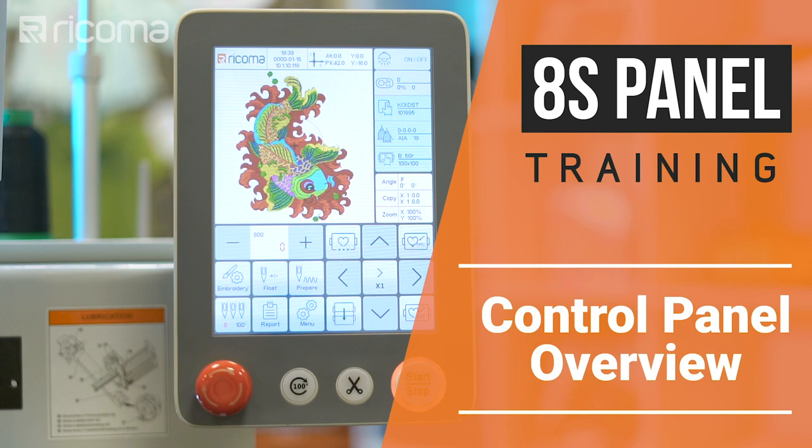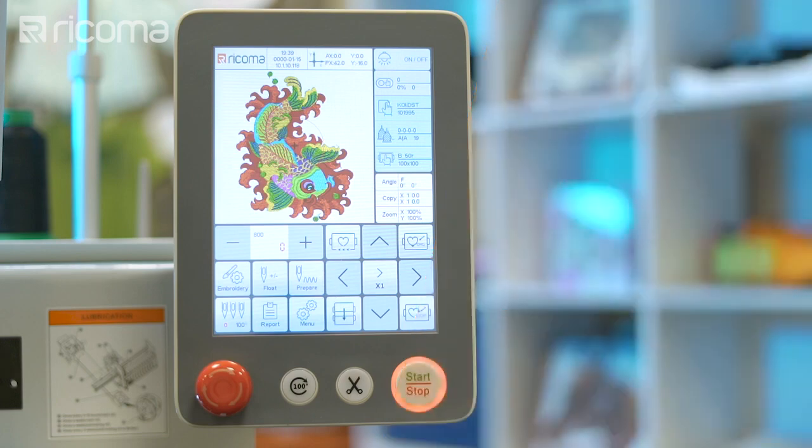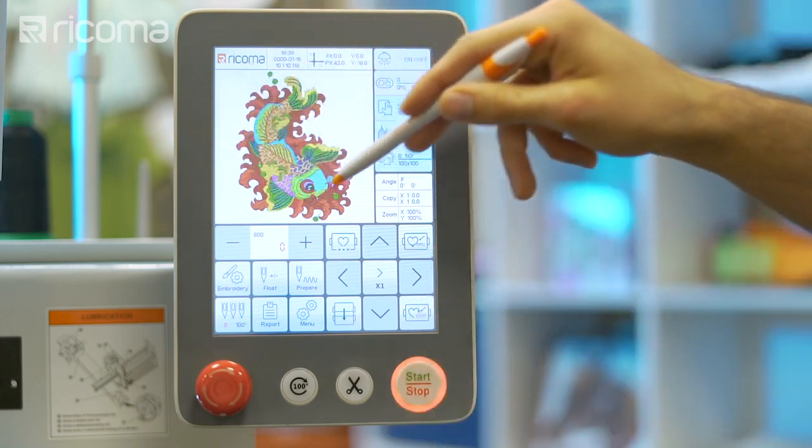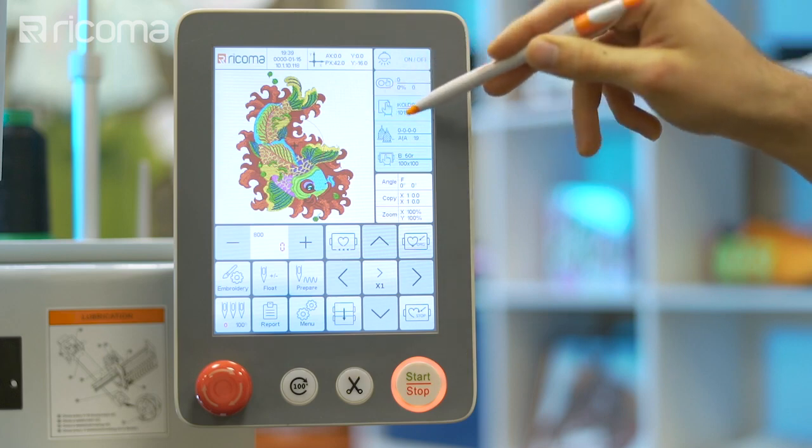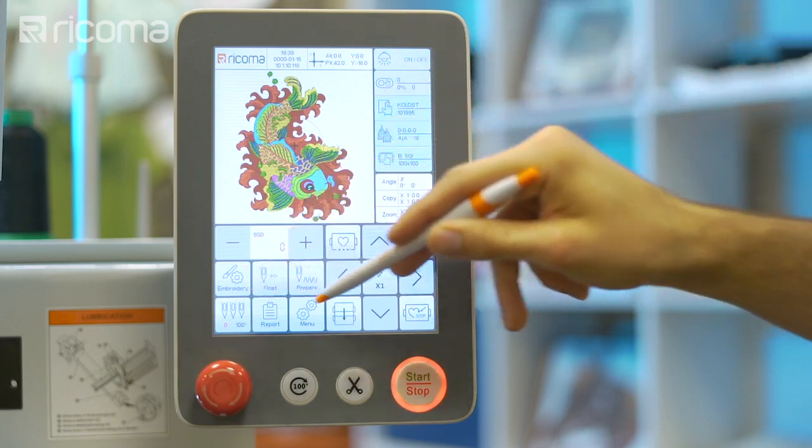In this panel overview, you'll discover each of the functions on your panel's home screen. Let's get started. The SWD control panel consists of two parts, the design display on the left and the touch keys to the right and bottom of the display.